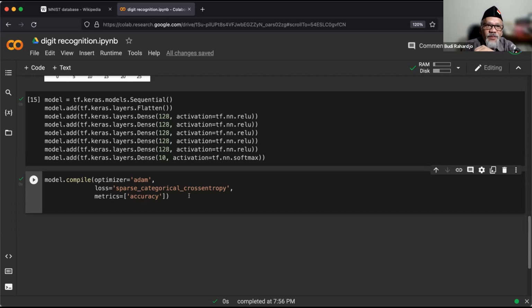For this particular case, we just use this. Okay, we just have to follow me. So trust Pak Budi, okay? Now, at the end of the day, what are we going to measure?